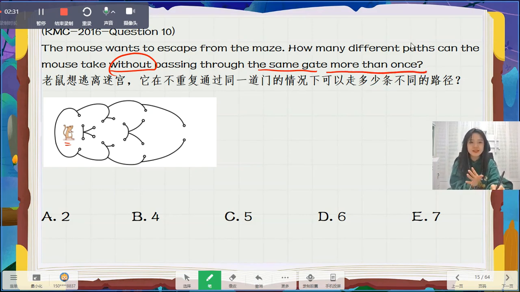This is the key sentence in the question. What does it mean? Let me give you an example. After the mouse passes the gate, can he return and pass through the gate again? No, he can't. So that means he can only go from left to right and he can't return again. So let's see. The easiest way to solve this question is to draw out all different ways. After he passed the gate, here there are 2 different ways for him to choose. He can choose the upper way first and leave the maze.